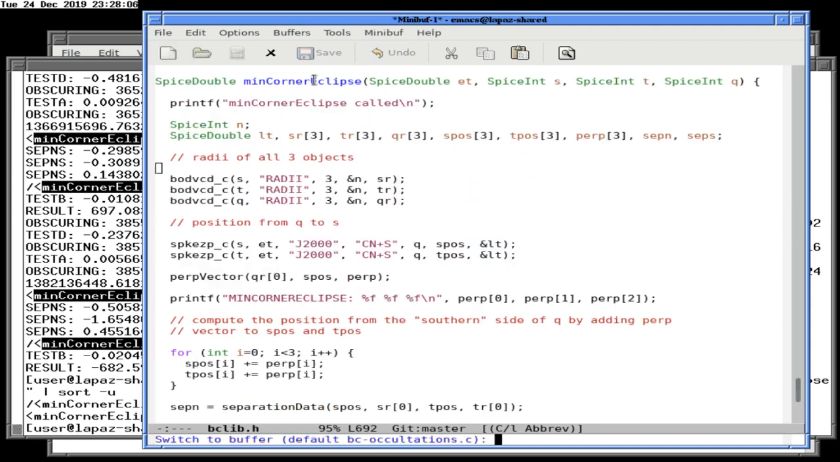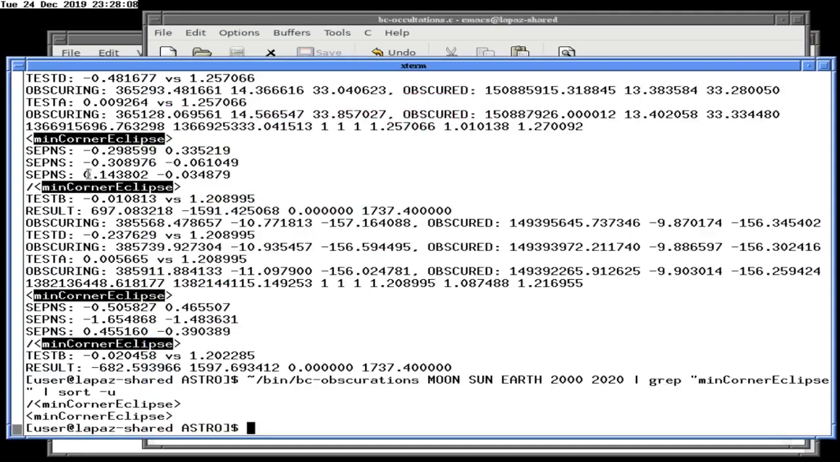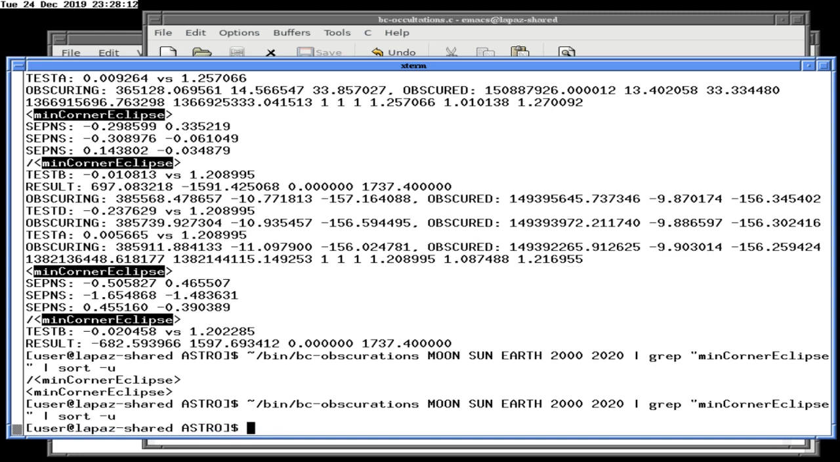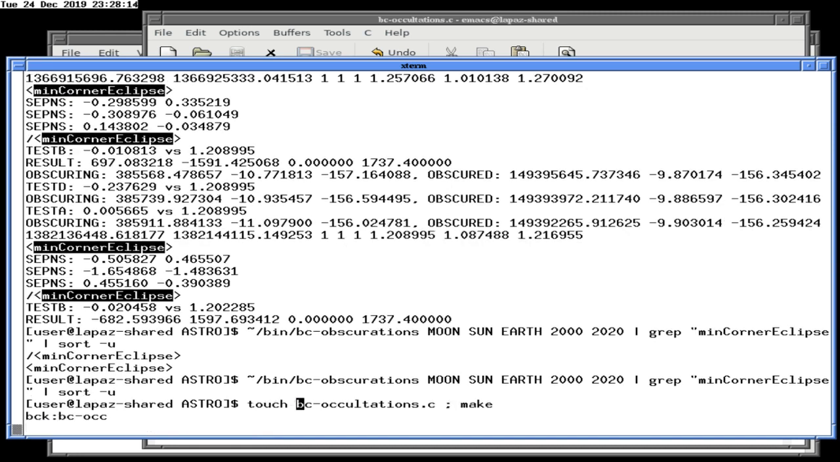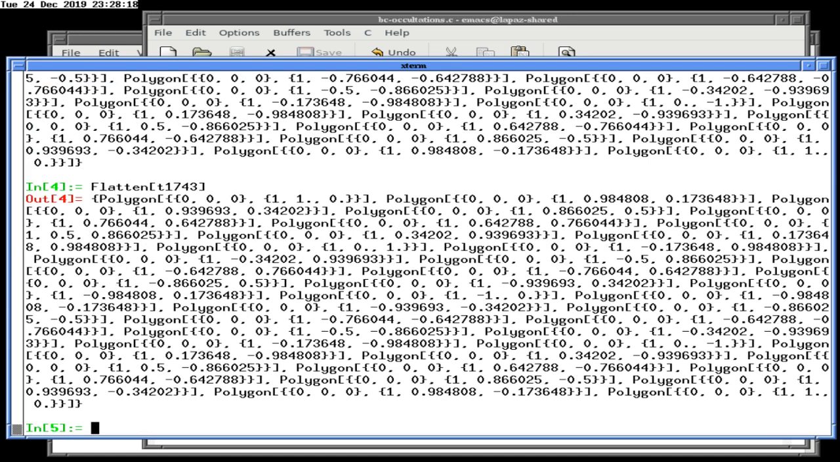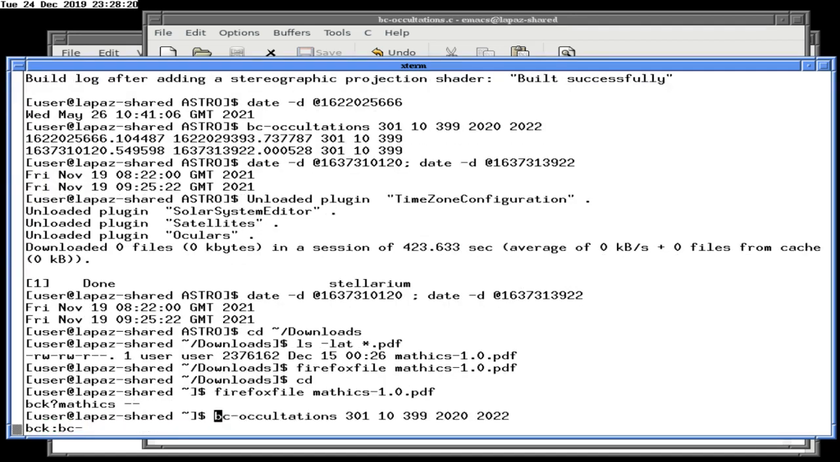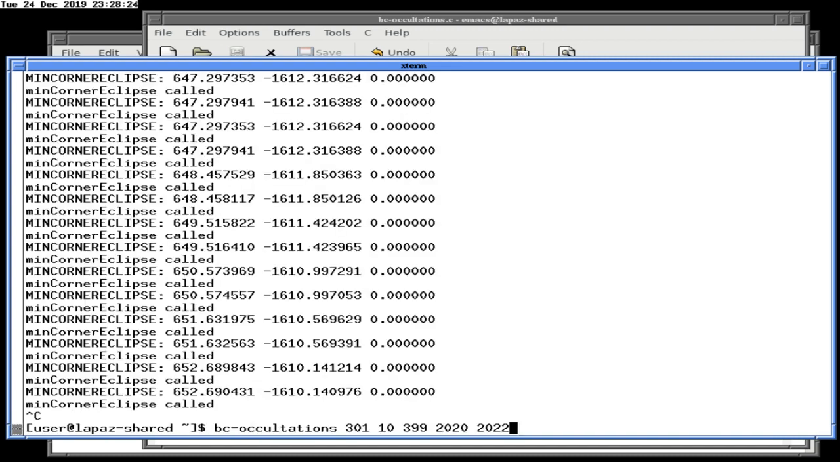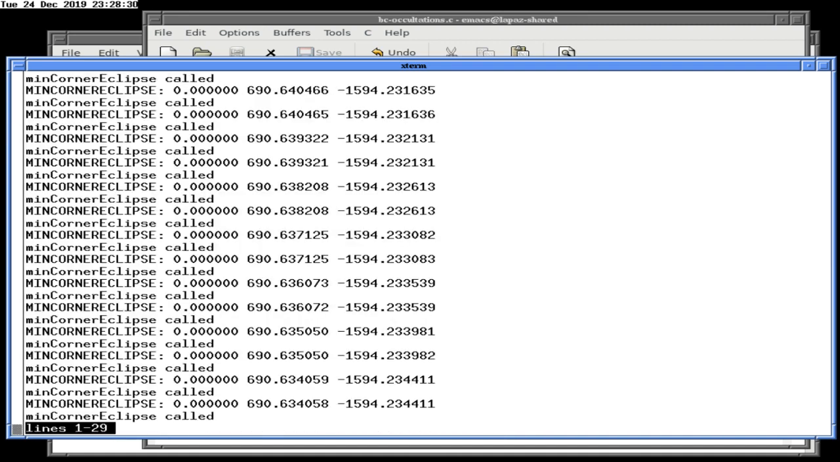And this is BC occultations. This is the one we're calling. Oops, I screwed up. Oops, I did it again. I'm going to be calling BC occultations, and I think that my standard call for that is over here. There it is. Okay, so that's why that didn't happen. And I did remake it just by accident.